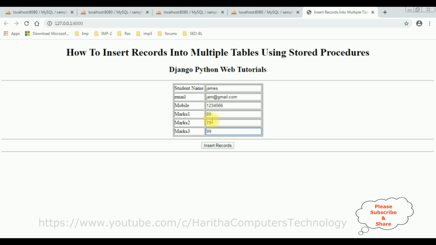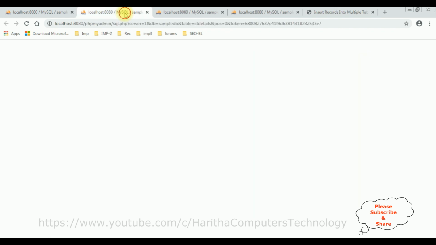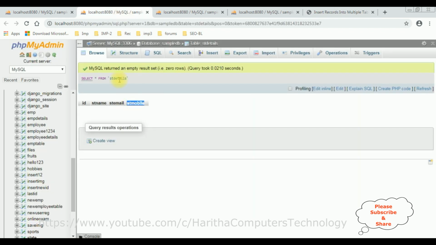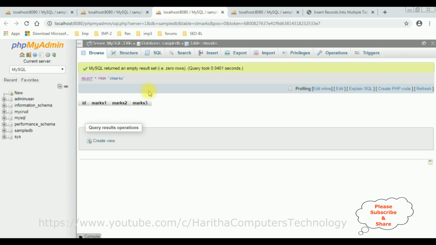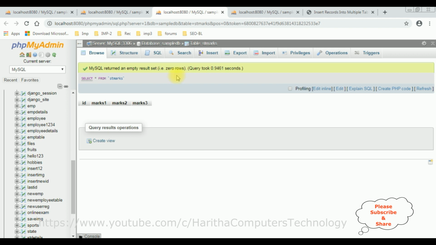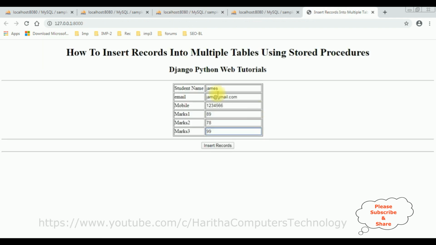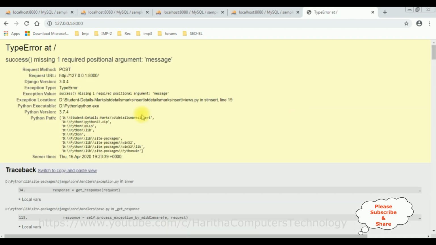Now before inserting these James details, let's check our table, the first table student details, and I click browse. Right now this student details contains zero rows. And also let's check our second table, and in the student marks second table also there are 0 rows. Now let's insert the James details, click insert records. Oops, here we got some message, success missing one required positional argument message. It's not a big error.